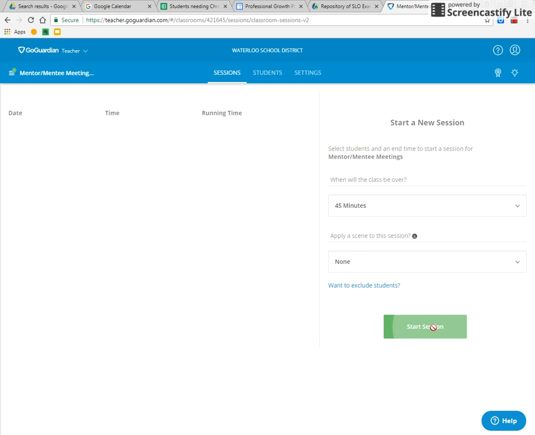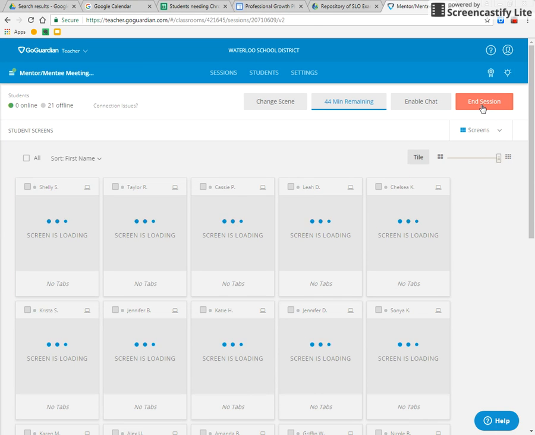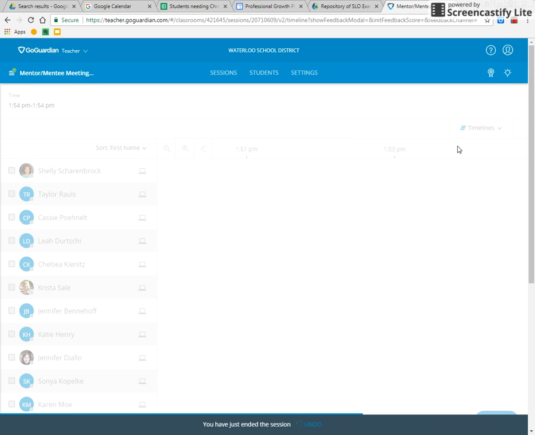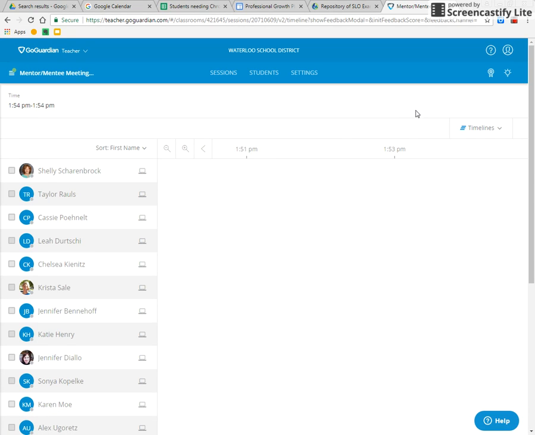So if I start a session, and I won't leave this for very long, I will be able to see their screens, and I don't want to, so I'm going to end the session. We all need to really be making sure that we click that red End Session button, because if we don't, kids are going to be locked into where the previous teacher wanted them locked, not necessarily where their next class's teacher wants them. And so far, we've already had that happen. So make sure you hit End Session.